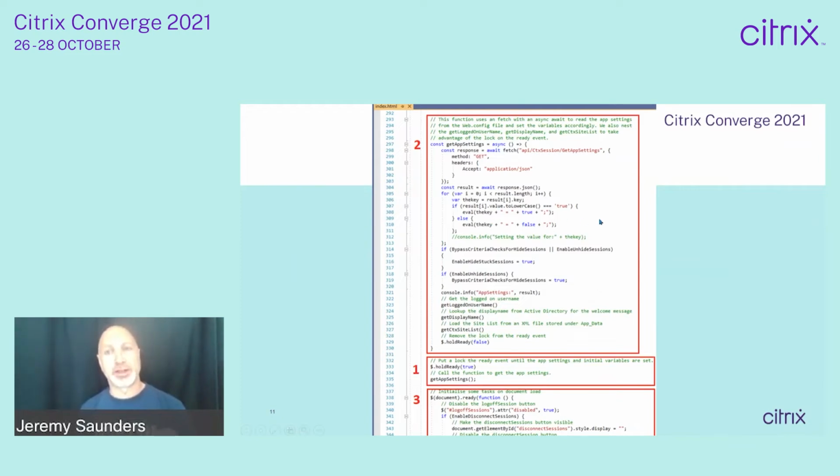They're similar to a key pair, and it takes the key as the variable name and the value as its actual setting, true or false. So it's able to process that up here. Then we make a couple of other calls, which I was having some initial issues with asynchronously. We get the logged on username, the display name, and the sites list. Then we remove that lock from the ready function, and it loads the document ready and continues on.